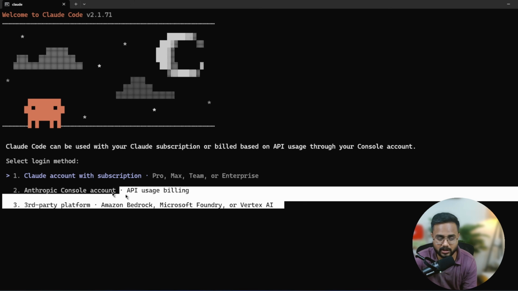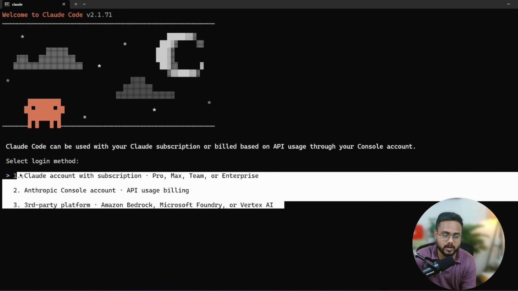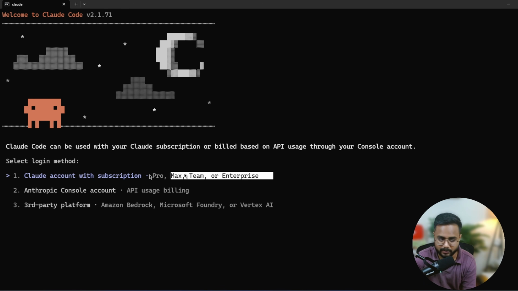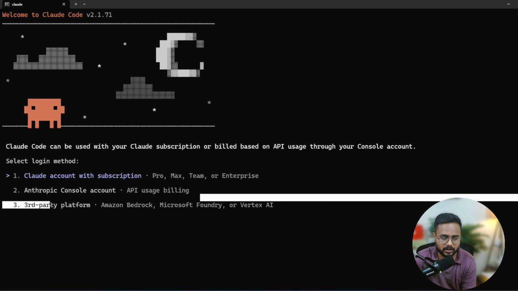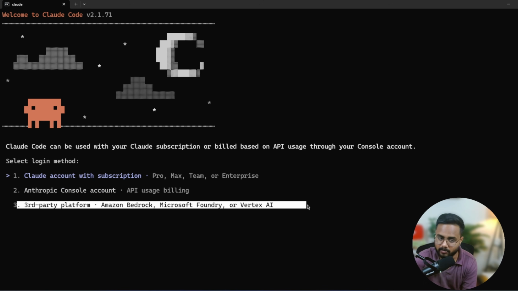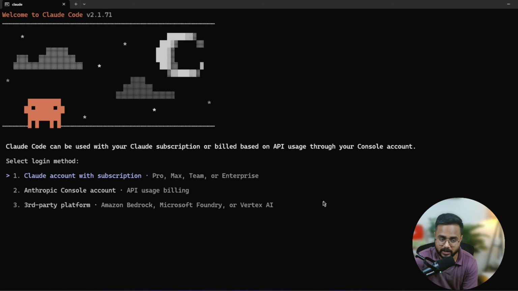Now this is a very important thing, and this is what I was talking about. It is giving you three ways to access Claude, guys, the Claude model. The first is subscription based. You can access the Pro subscription, Max subscription, Teams, or Enterprise. You can keep money inside your API account, or else you can use a third-party platform also.